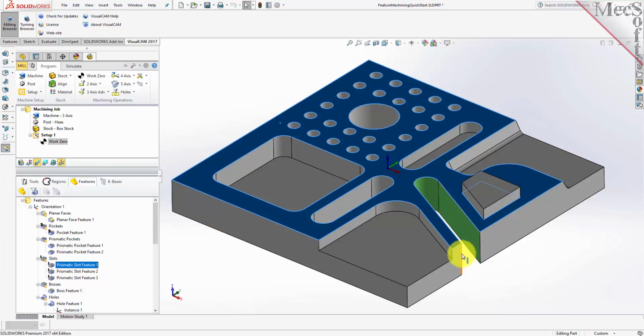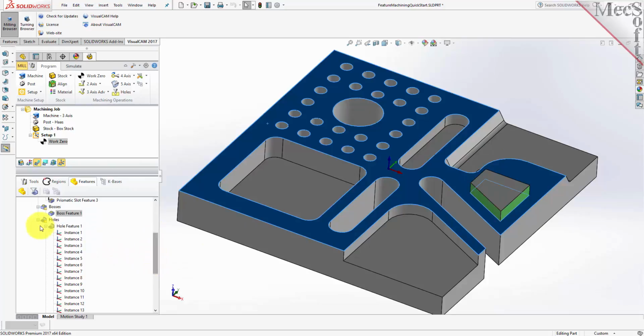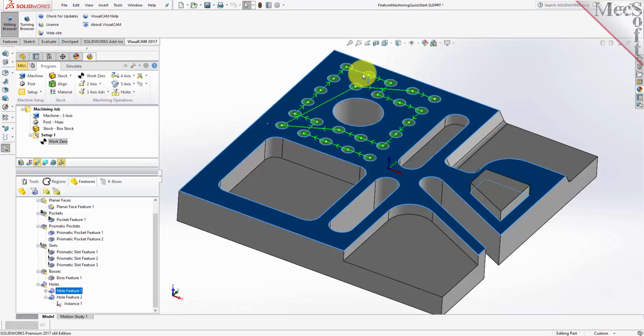This one is angled, it goes all the way through the part. This one here is a blind slot, it only goes a little ways down into the part. And then we have a third slot which goes all the way through the part. Now we also have our boss that protrudes above the face. We scroll down here, we'll see that we have two sets of hole features. We have our multiple hole feature here around the larger hole, and then we also have our larger through hole feature.